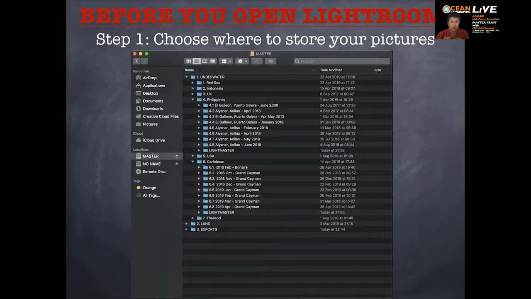You can only ever look at one catalogue at a time, so it's a good idea to split them into something that makes sense to you. For me, it's by country. So I have a catalogue by country, Caribbean being, I call that one country. So that works for me. For you, if you go on one, two, three trips a year, perhaps it might make more sense to have it per year. That would make sense.